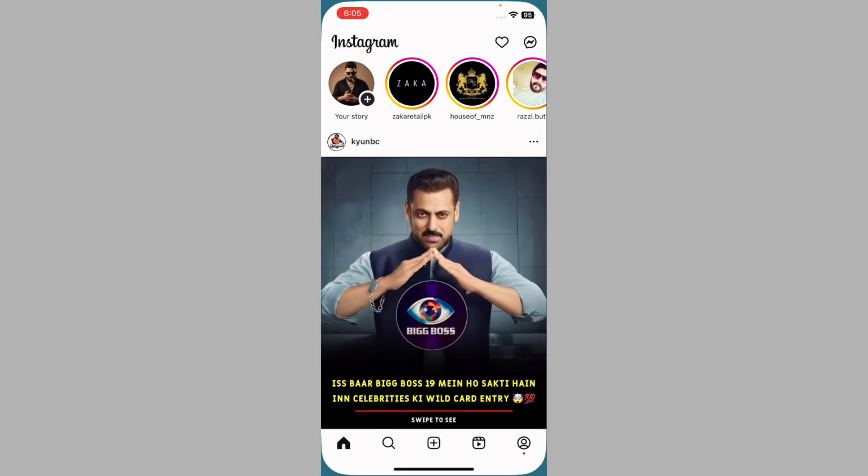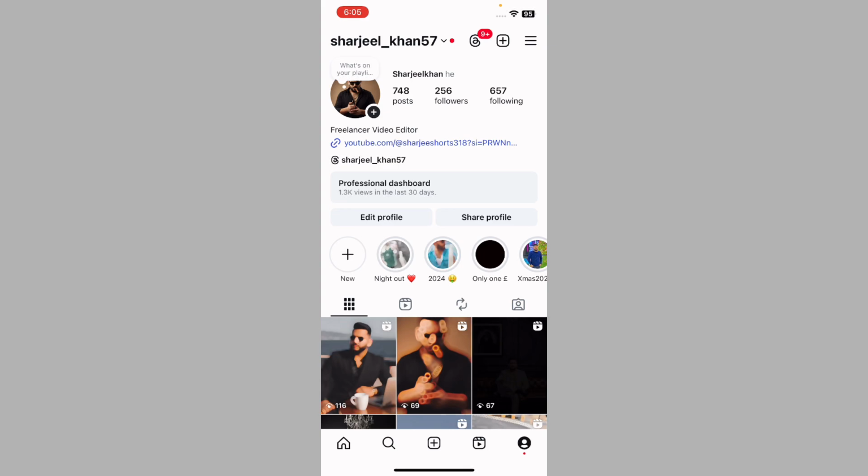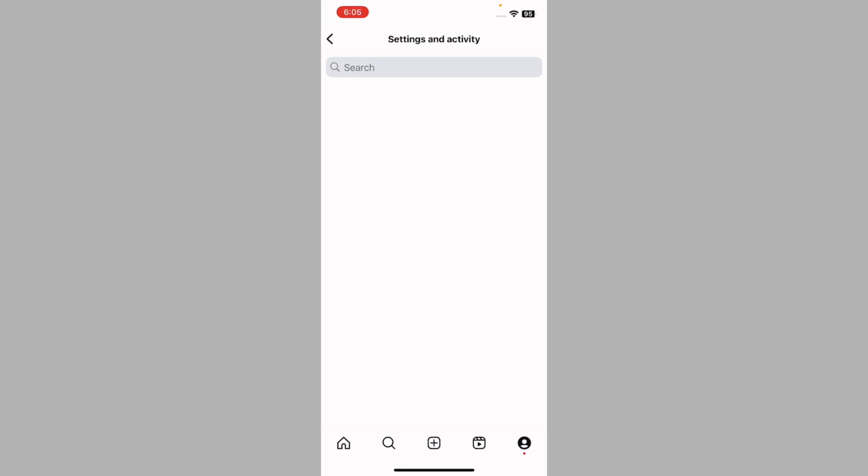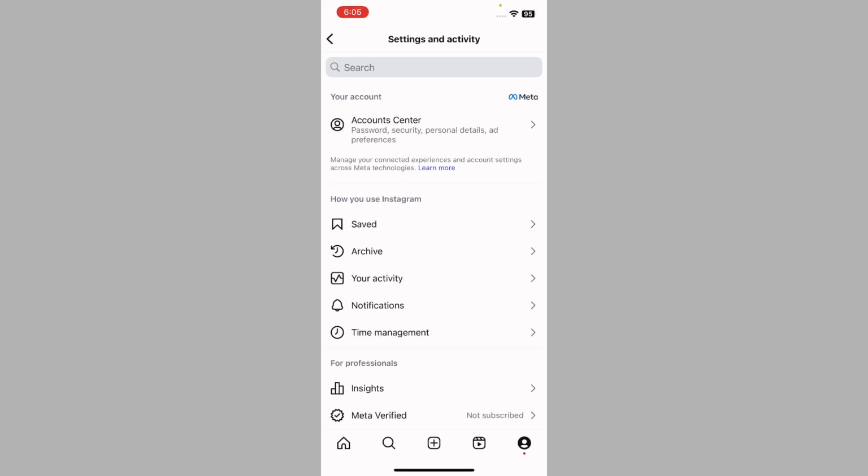Just tap your Instagram account, and first of all you will have to convert your personal account to professional. So we will move to the right bottom corner option, and now we will tap on the top right three lines. Just tap. So I have already converted my account to a professional dashboard.